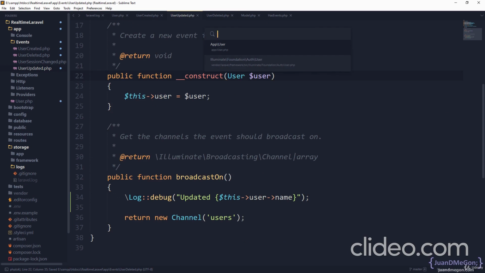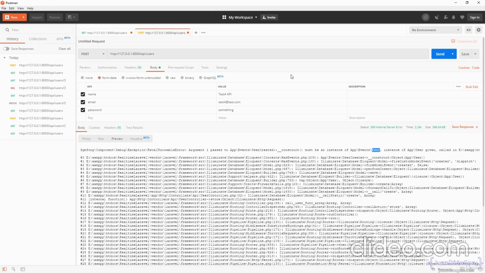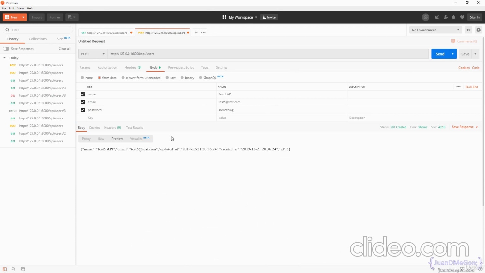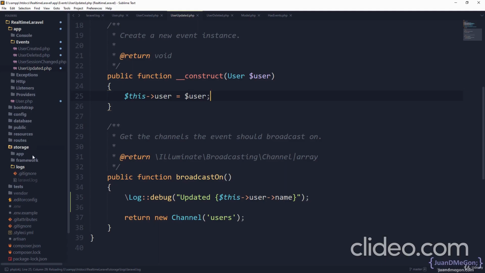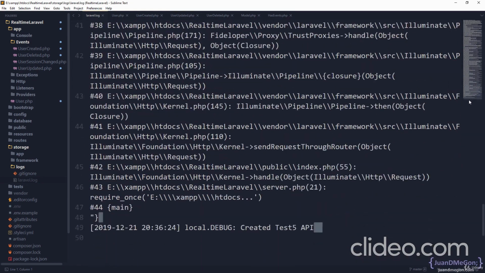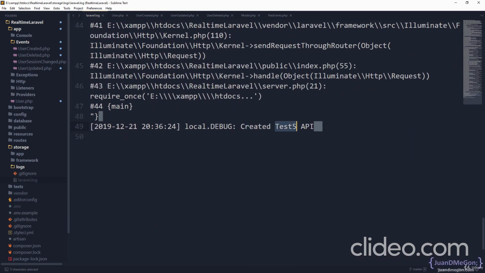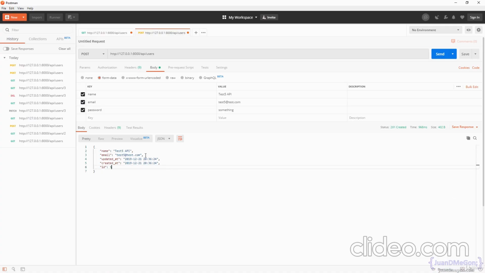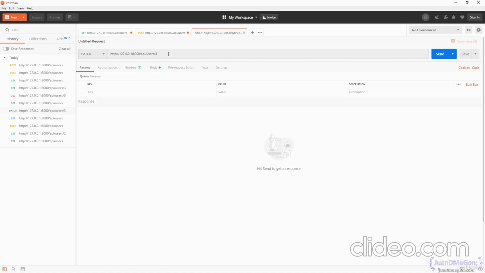In this case, it is going to take care of the definition of this, of course, because Laravel is injecting an instance of this user model. So let's try again to create this user. Let's try, for example, with test 5. Try again. There we have the results. So if we go back to our log, you can see at the bottom that we have created test 5 API, which is good.